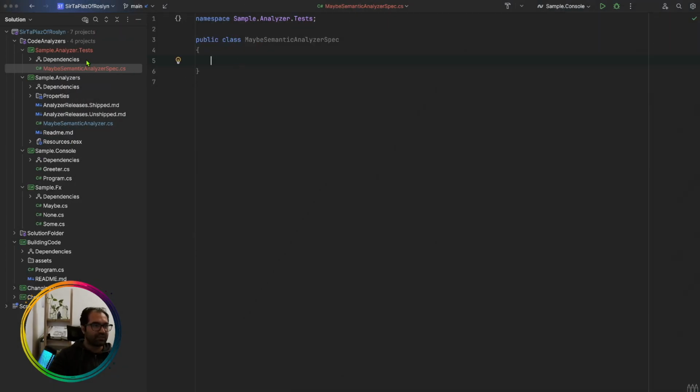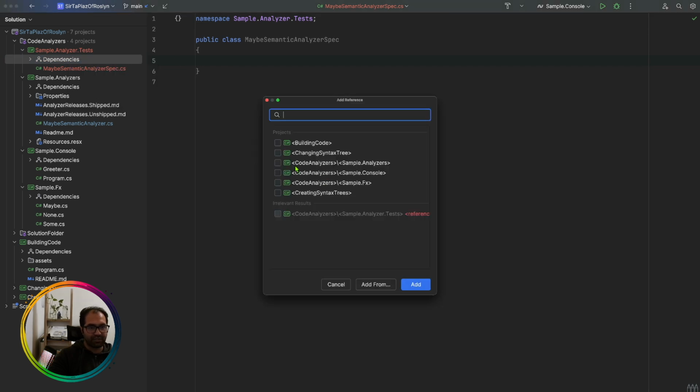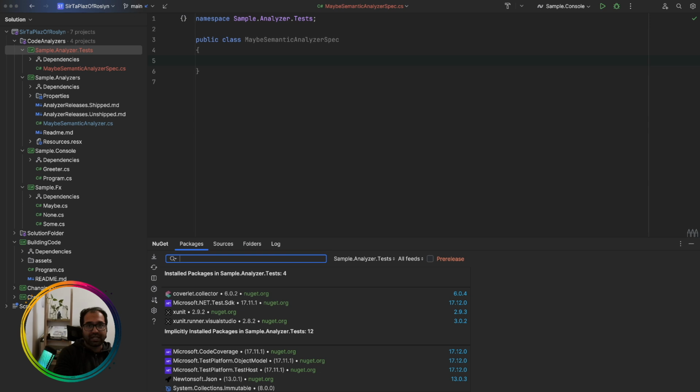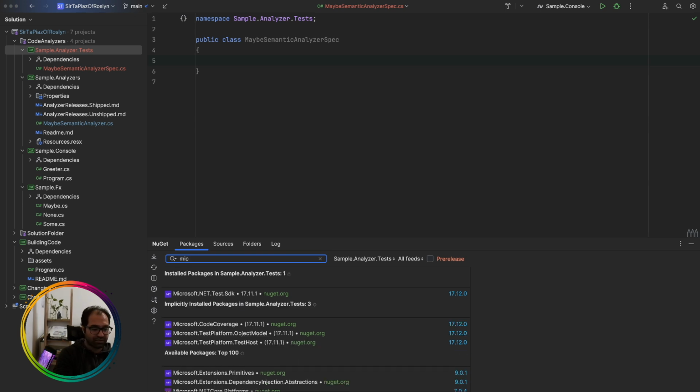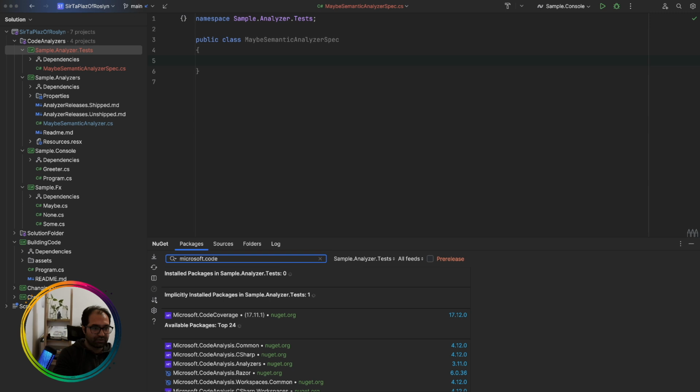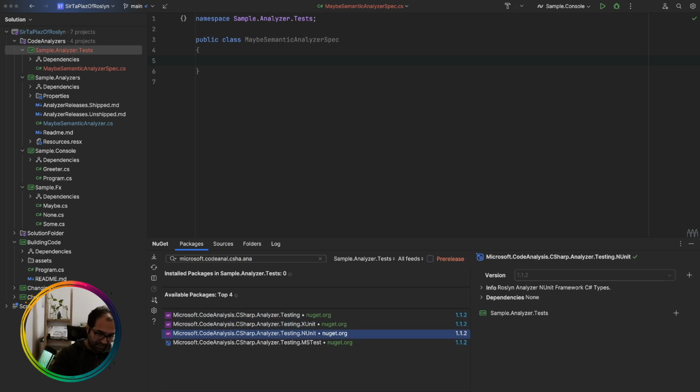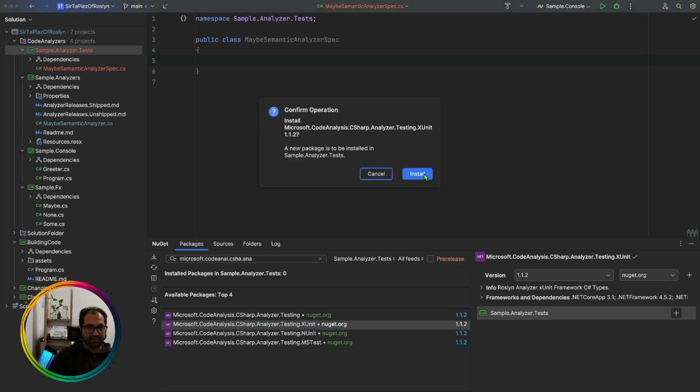So the first thing that we need to do is reference the project that we are going to test. So I'm adding a project reference here, and then I need to manage NuGet packages. The NuGet package that we need to add is Microsoft.CodeAnalysis.CSharp.Analyzer.Testing.XUnit, because I'm using XUnit as the framework. You could use the NUnit version if you are using NUnit, and the MSTest version if you are using MSTest. And I'm adding the latest version 1.12 to my project, sample analyzer tests.